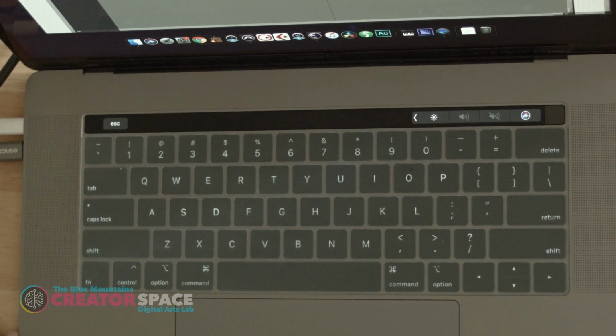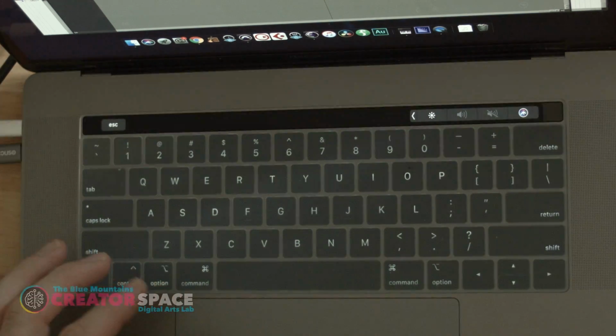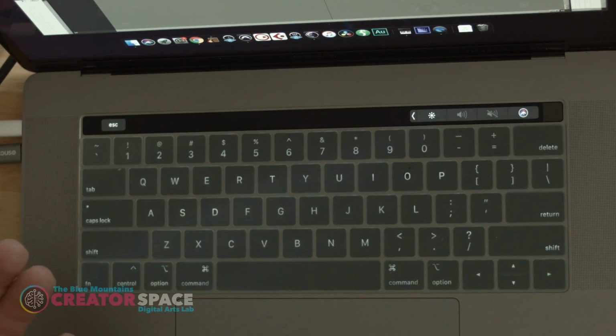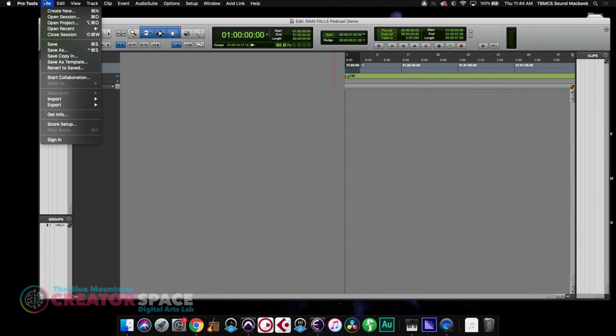So saving the session is really just Command S. Anytime we need to undo, it's just Command Z, right? So anything we do, and this really goes for all software, but I just wanted to mention that Pro Tools will work in the same way. So Command S to save, Command Z to undo. So under File, then we can import things. So we can import our audio, and we can import video.